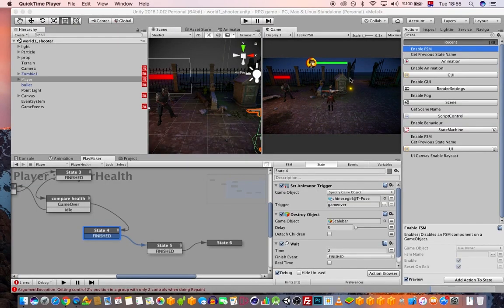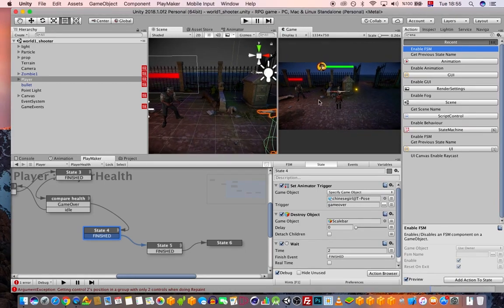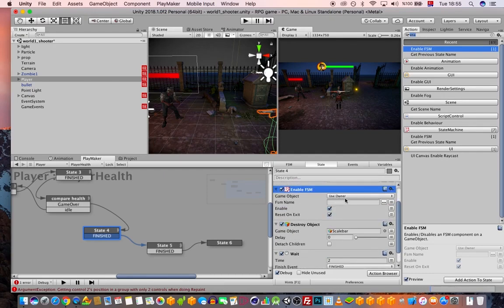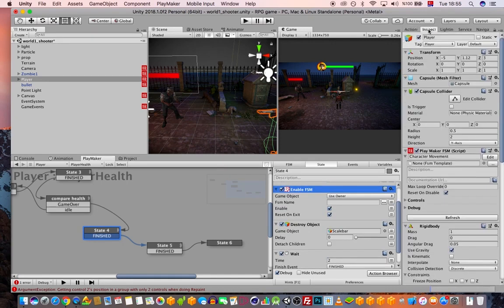Okay, guys, one glitch in here. What I found is that when the game is over, we can still control our player while the game over is showing. We don't want that. What we want is to use a thing called enable FSM. I will bring it up here, and I will say use owner, and I will select first of all the character movement. We don't want our character to move.